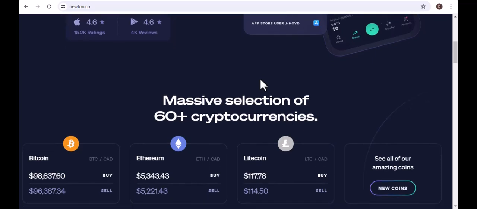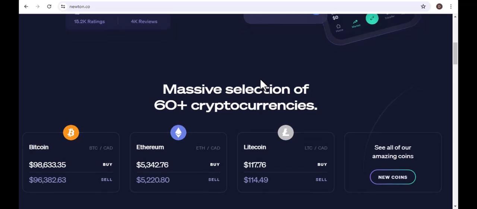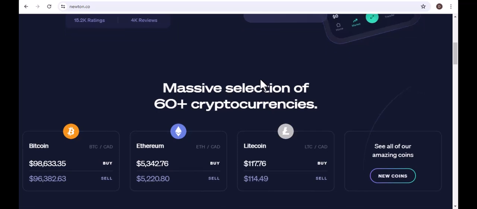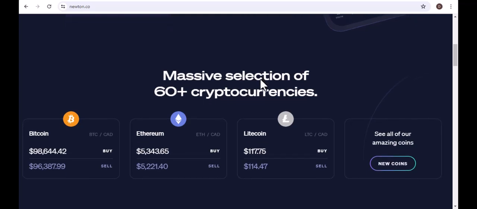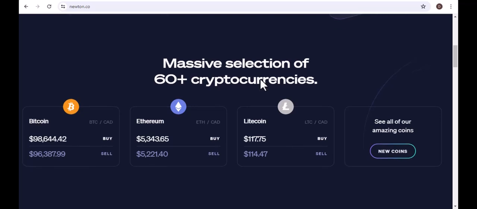Fees. While Newton itself often doesn't charge fees for deposits via Interac e-transfer, your bank might. Wire transfers typically involve fees from both sides. Always be aware of any potential fees associated with your chosen funding method. Newton's fee structure for various transactions is usually outlined on their website or within the app.